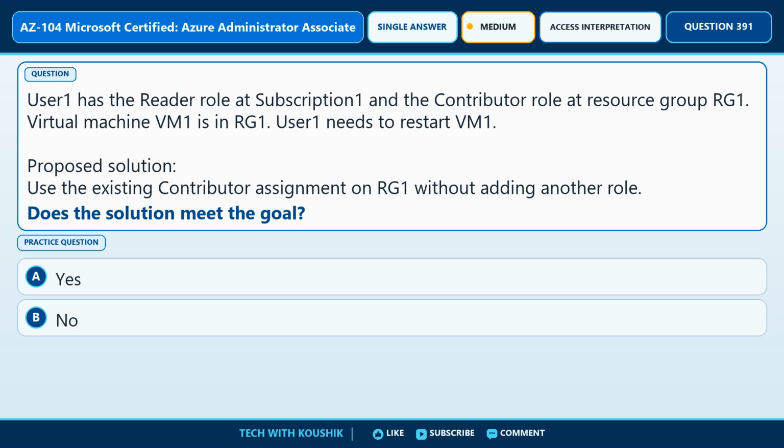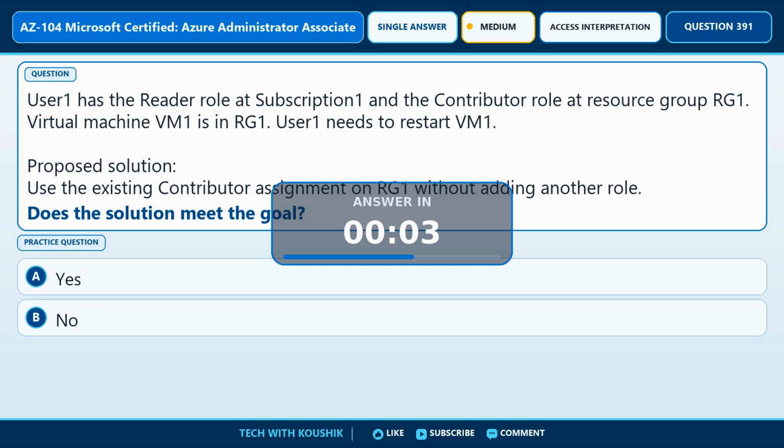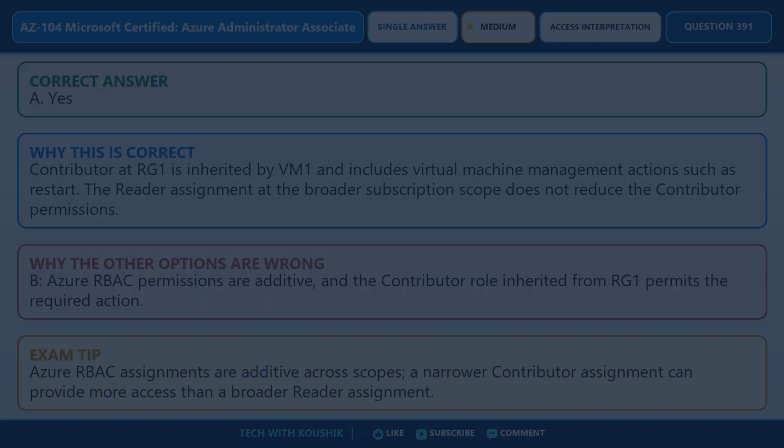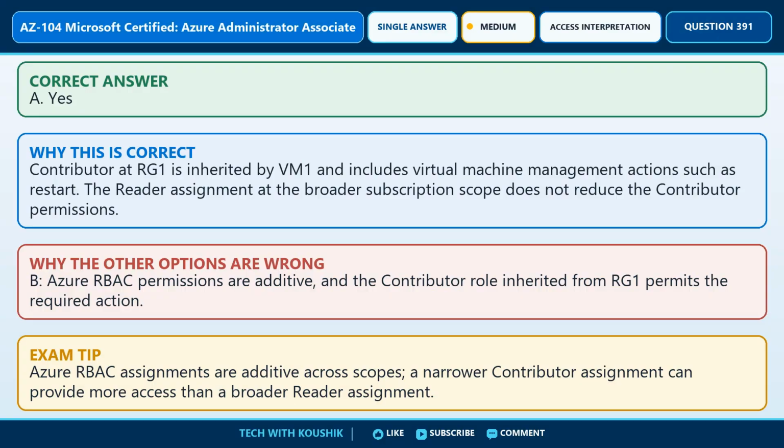Evaluate each option against the stated requirement. Option A. Yes. Option B. No. The correct answer is option A. Yes. Contributor at RG1 is inherited by VM1 and includes virtual machine management actions such as restart. The reader assignment at the broader subscription scope does not reduce the contributor permissions.